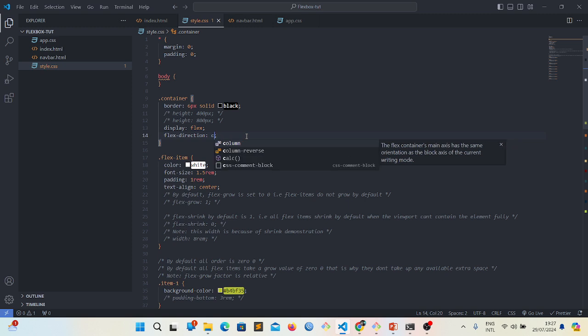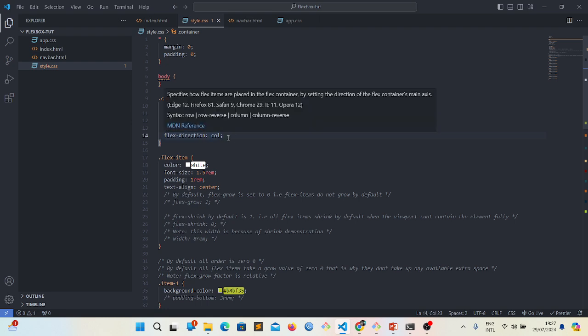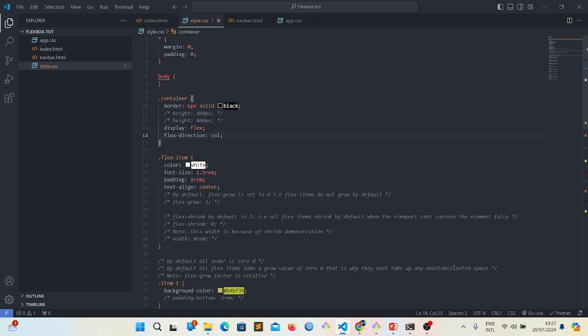The options available for flex direction are row, row reverse, column to change the orientation, and column reverse. I hope you understand this. Please make sure you understand, as in the next video we are going to see other properties that are applied to the flex container, not the item, once again.